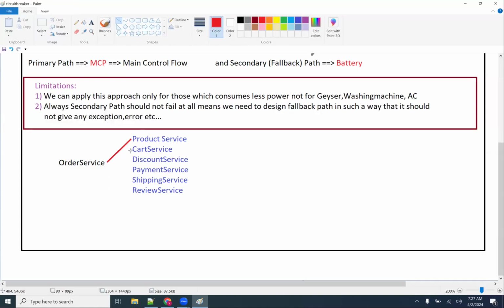Which is going to call a cart service and a discount service. It is going to call discount service and it is going to call payment service. It's going to call shipping service and it's going to call review service. This is the flow. Okay.